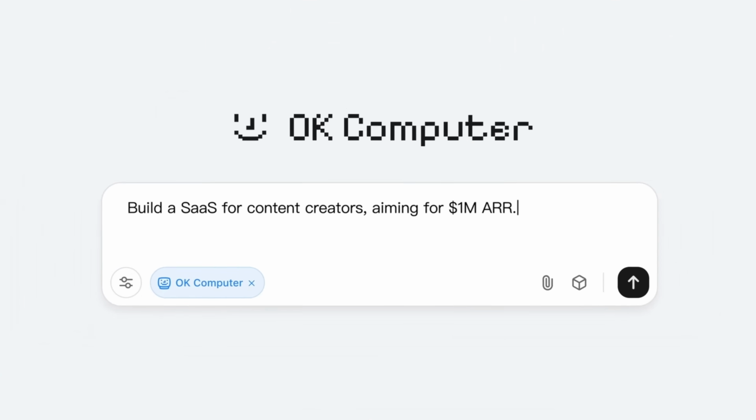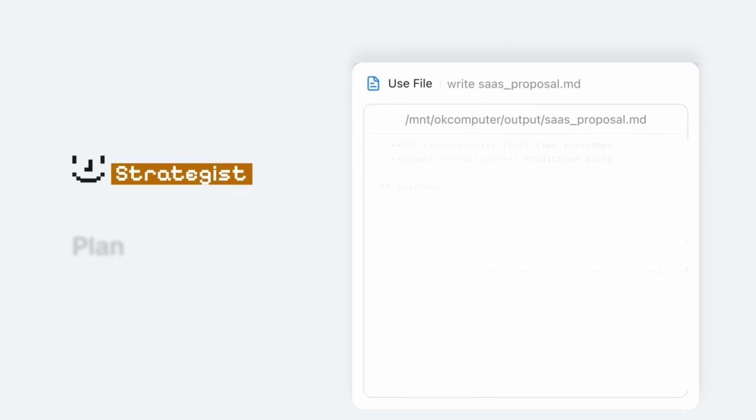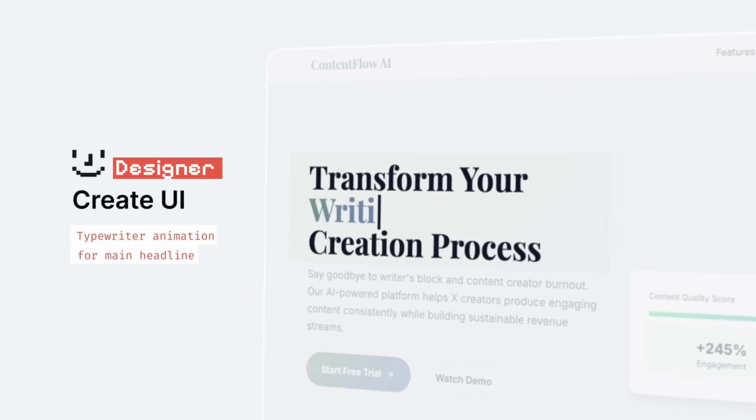There is a new AI tool that can do things that ChatGPT simply can't. With just one sentence, it can plan, design, code, generate images, and build a fully interactive app all on its own, and it's completely free to use. It's called OK Computer, an agent built by Moonshot AI.